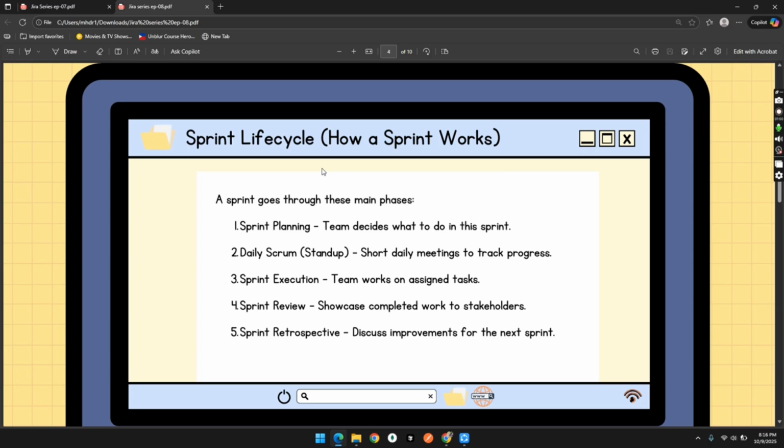Next is the sprint lifecycle, how a sprint works. A sprint goes through these main phases. The first one is sprint planning, where the team decides what to do in the sprint. The second is the daily Scrum stand-up, short daily meetings to track progress. The third one is sprint execution, where teams work on assigned tasks. Then we have the sprint review, to showcase completed work to stakeholders. And then we have the sprint retrospective, to discuss improvements for the next sprint.